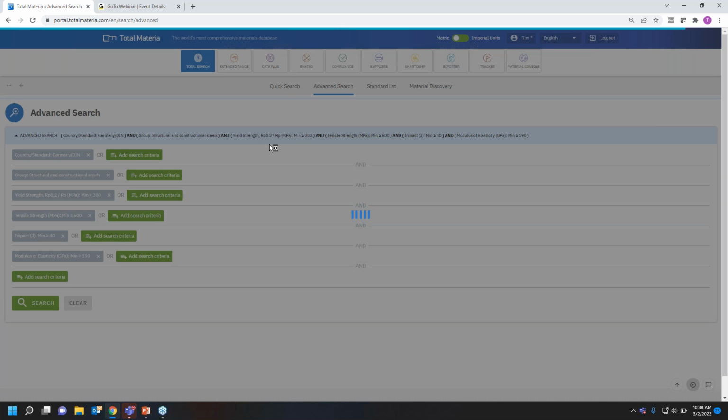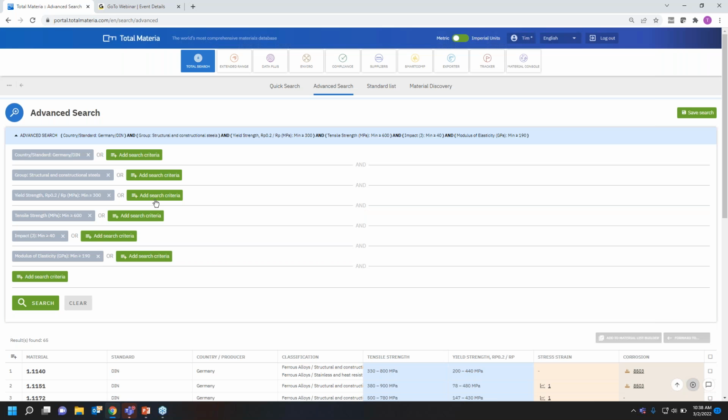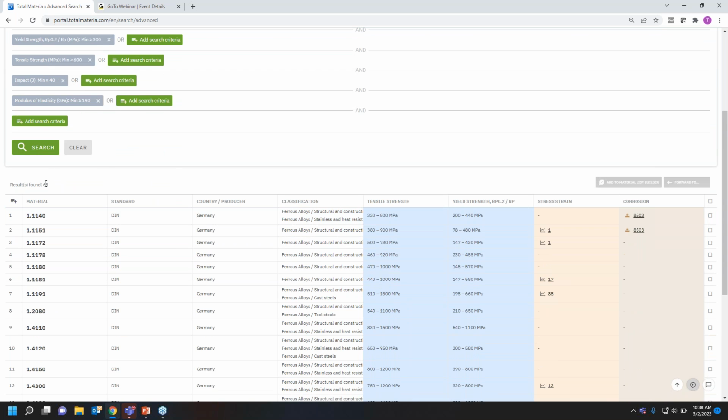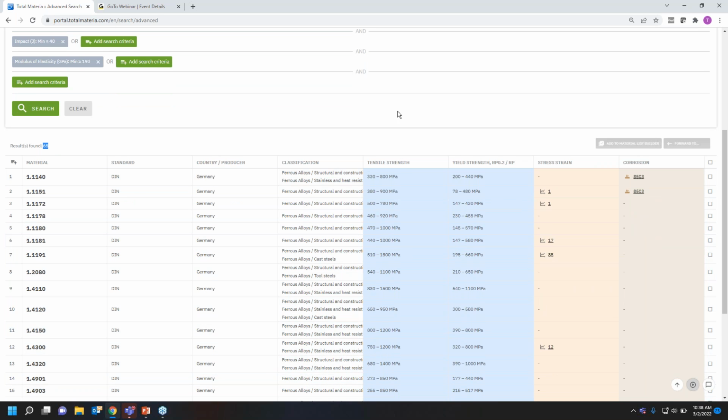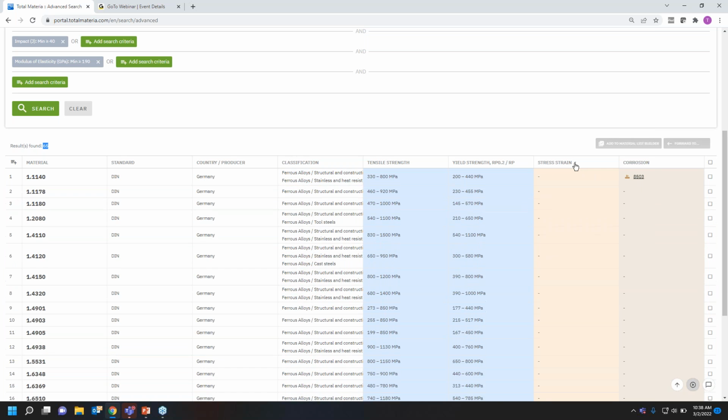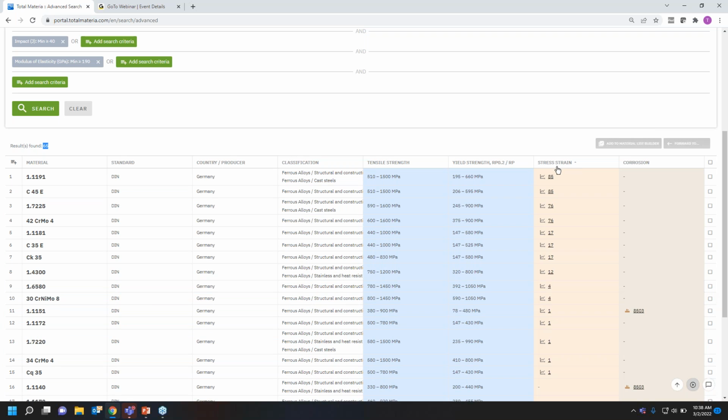This takes a few seconds because it's looking at all the materials that we have, but hopefully in a few seconds, here we go, it has found those materials. So the database has found 65 materials with this criteria. And these materials, again, you can see their tensile, yield strength, which ones have stress strain, which ones have corrosion information. You'll be able to see immediately which kind of information each of these materials have.